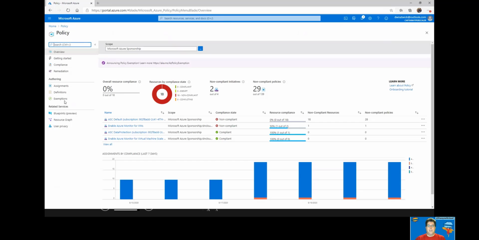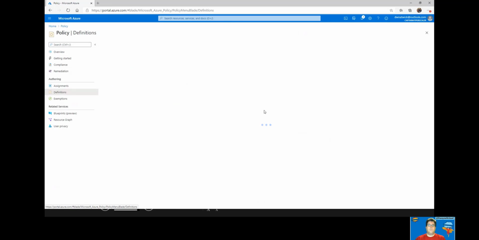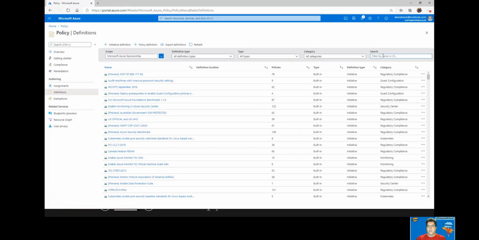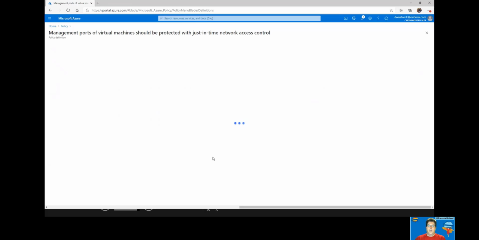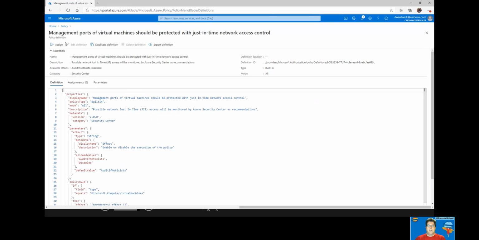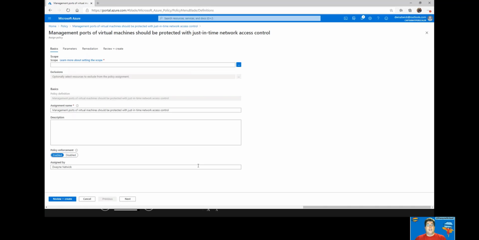If we go into our policy definitions, and let me search, there is a policy initiative to protect with just-in-time network access controls. We can assign this to our virtual machines, and then we can enable it for all of our virtual machines to utilize just-in-time virtual machine access, if we want that to be an all-encompassing policy within our environment, which is beneficial and recommended as a best practice.